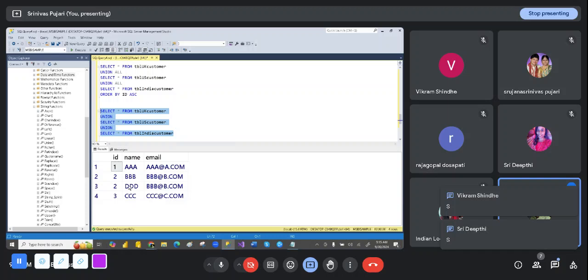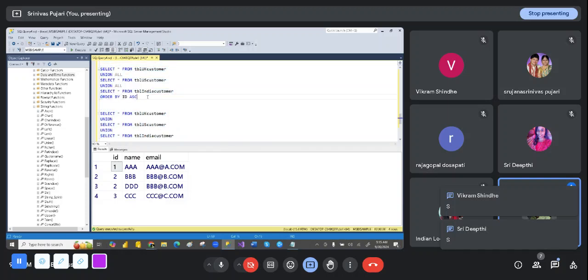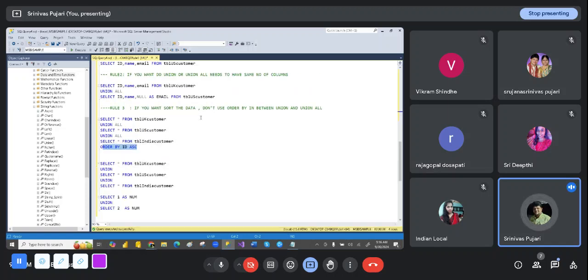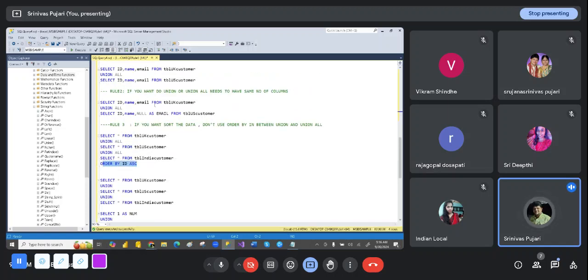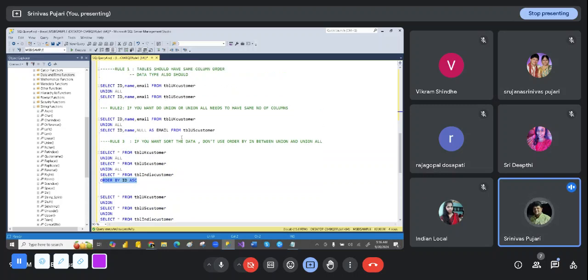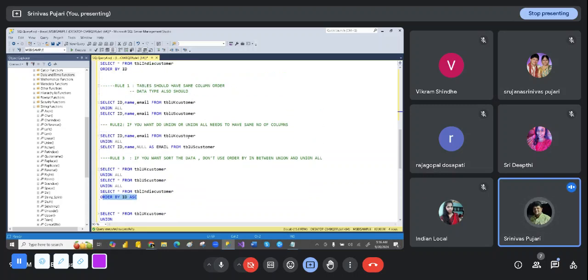See here, it is sorting the data. But when you are using union all, you have to use the order by clause at the end of the query. So we require the same number of columns, the same column order, and the data type should be the same.